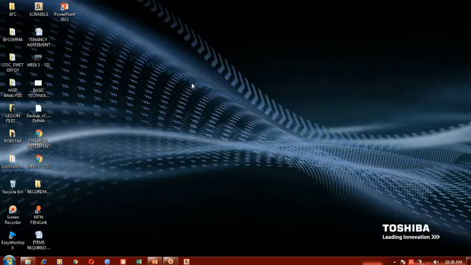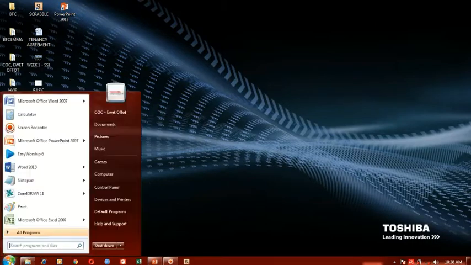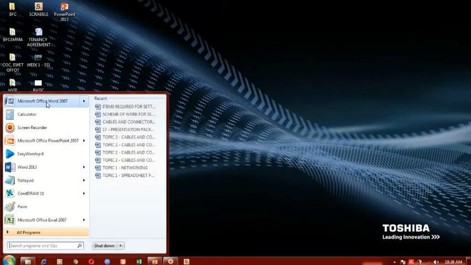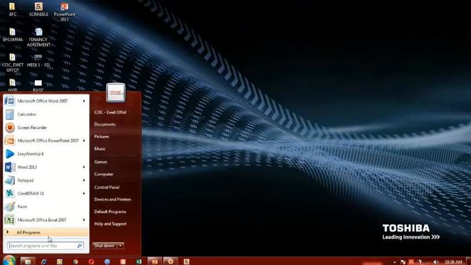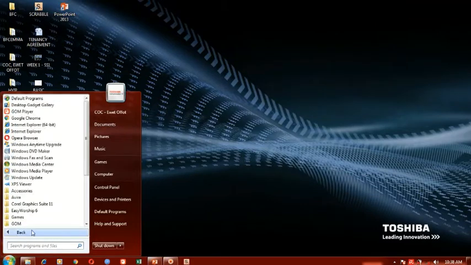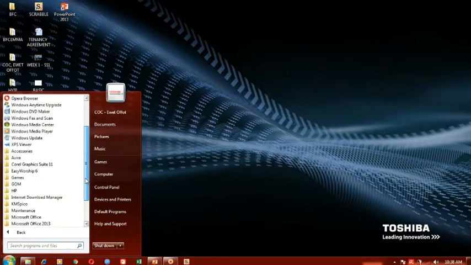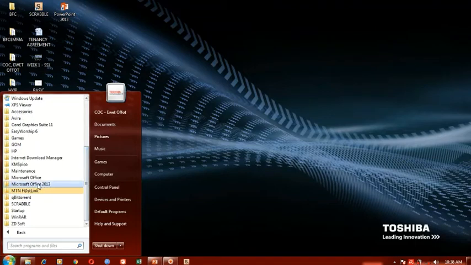Okay, let's show you how to load from the start menu. You click the start button and if PowerPoint is found on the start menu, you simply click on it. This is the start menu that pops up. If the PowerPoint icon is not found on the start menu, then you perform the general steps by clicking all programs right here and then locate Microsoft Office. Okay, it is right here.